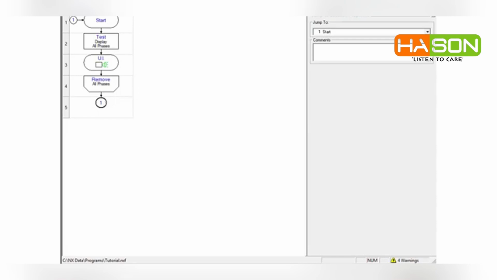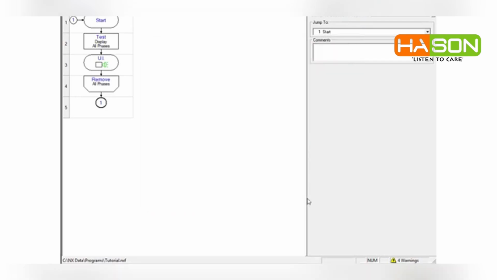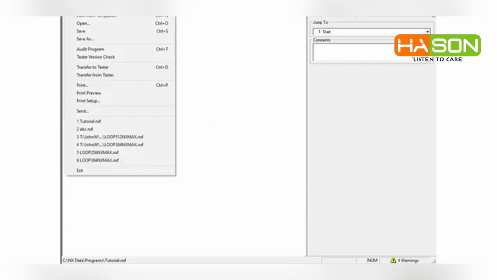Connect one end of the USB cable to a master USB port on the PC, and connect the other end to the USB port on the NX tester. In the NX Editor, go to the Tools menu and select Editor Options. In the NX Editor Options window, select the computer serial port that is connected to the tester. Then press OK. The program is now ready to be downloaded from the PC to the NX tester. This can be done from the File menu by selecting Transfer to Tester.